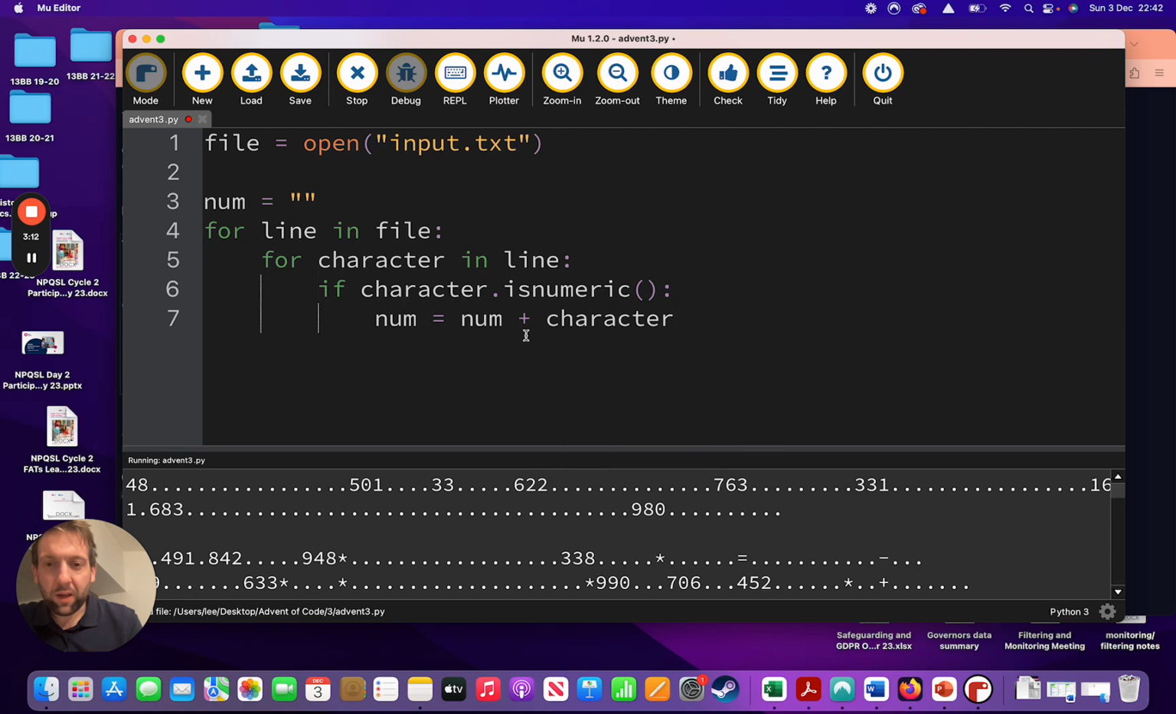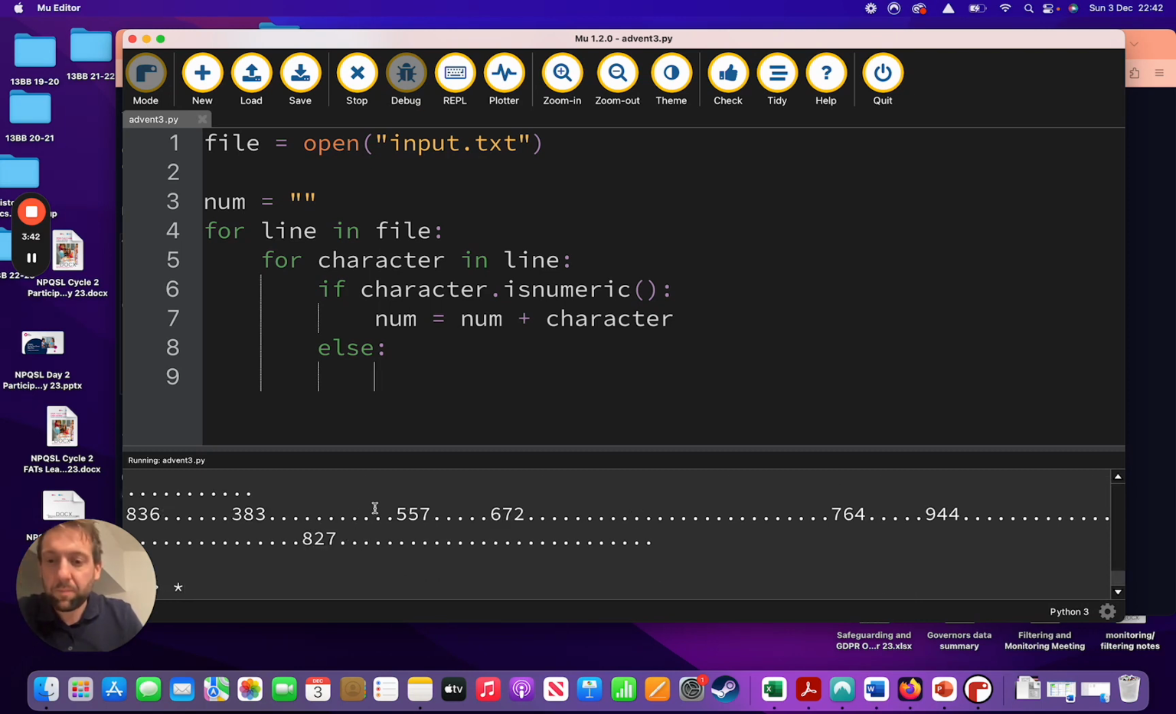Now if it is not, then I'm going to assume that I have come to the end of an individual number. So I need to know if I'm currently looking at a number, or if I am looking at a non-numerical value, like a symbol, which could be one of the symbols which specifies one of the parts that I need to look for, or it could be a dot, in which case I ignore the dots. So for character in line, if the character is numeric, I'm going to add it to that value.